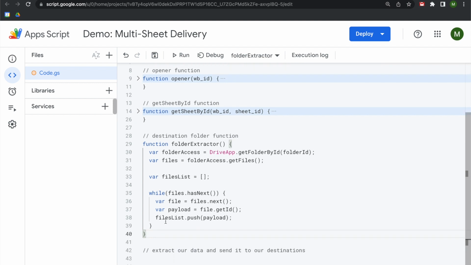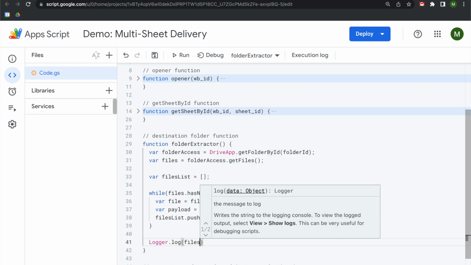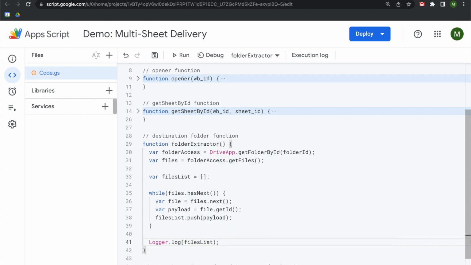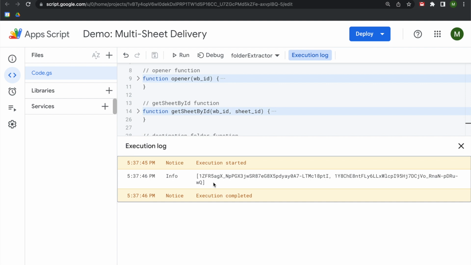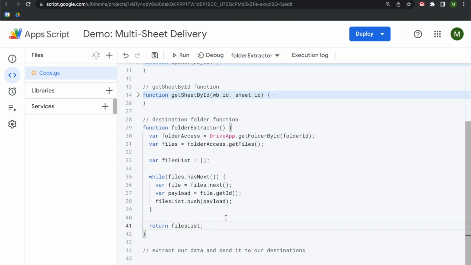So what I'm going to do now is logger.log files list, and I'm going to run that. And now, instead of being 2 data points, you can see it's now 1 data point existing in a list. And you can tell it's a list because it has those 2 brackets, and then the 2 values are separated by a comma, which is exactly what we want. So now what we're going to do is delete logger.log, and delete that extra parentheses and semicolon, and then we're going to use the return statement in order to return this files list.